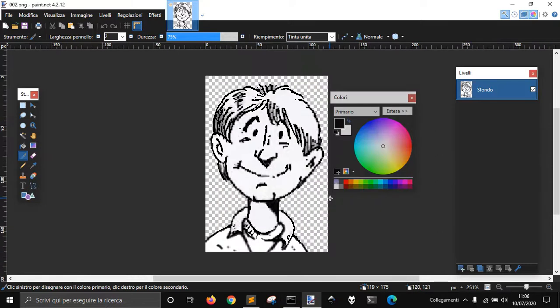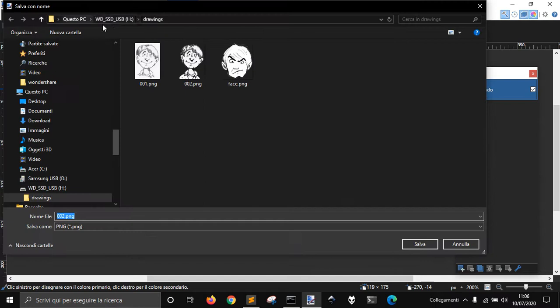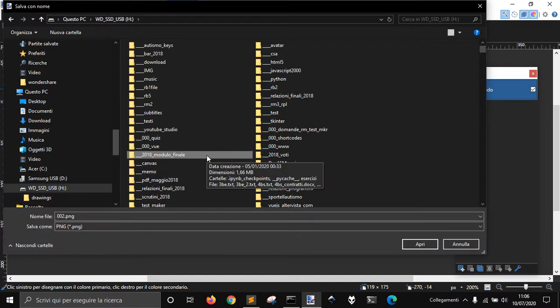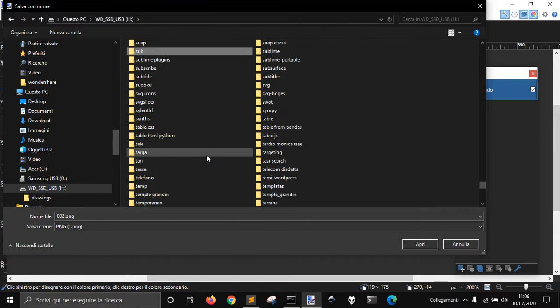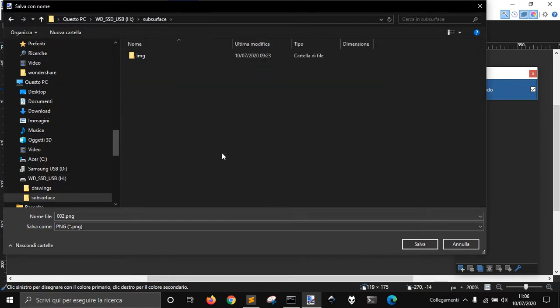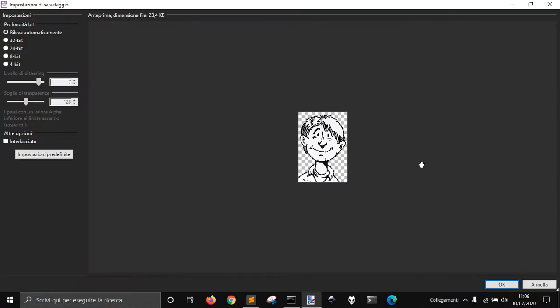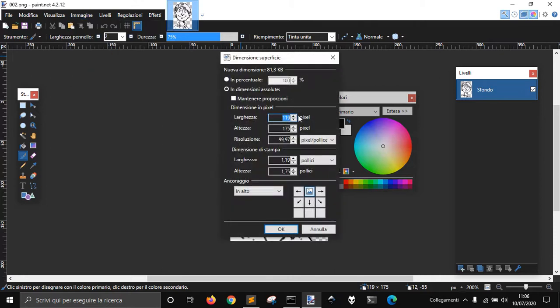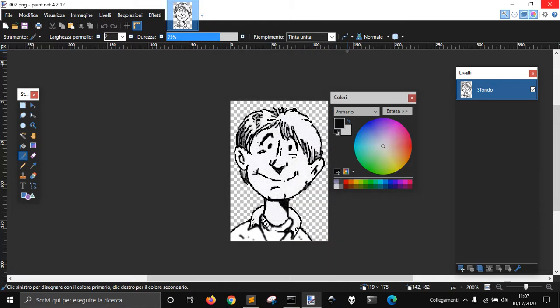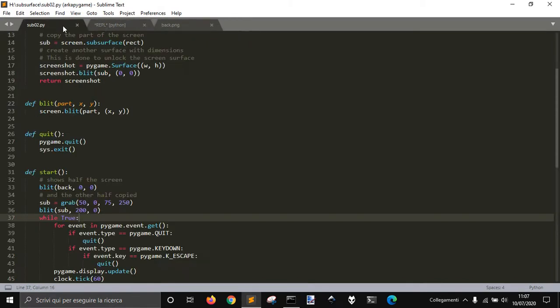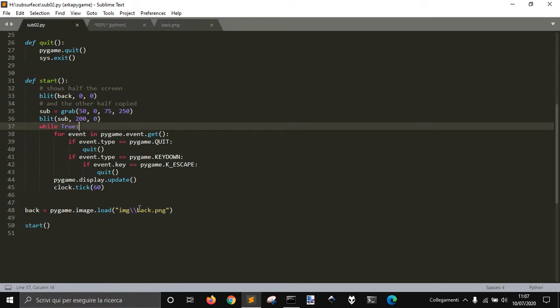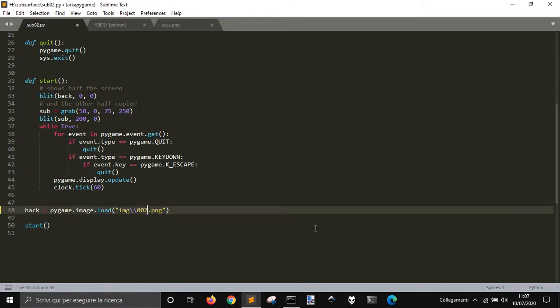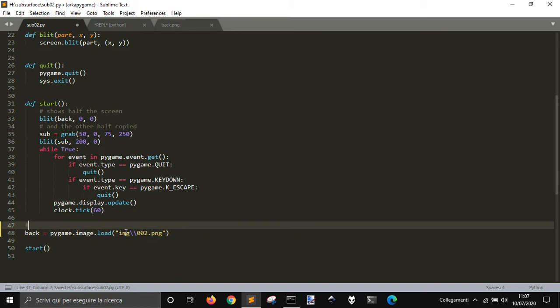Okay, let's take this picture here, this image, and let's save it into our subsurface image. Okay, let's see, the size of this image is 119 in width and 175 in height. Now let's go here and load it as a background. Now this is 119 by 175, I guess.